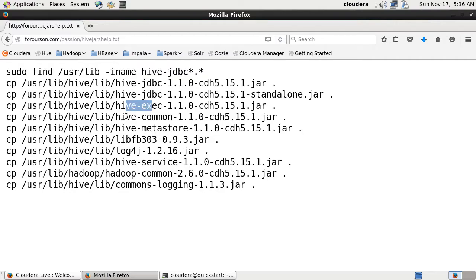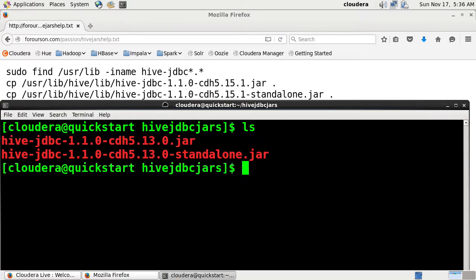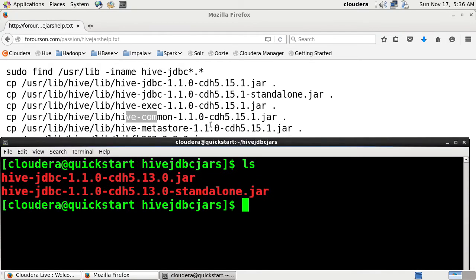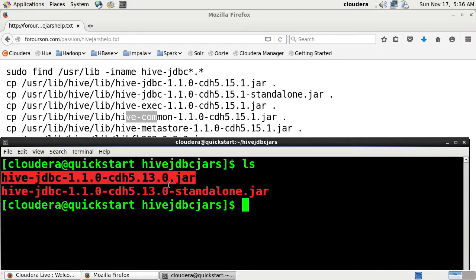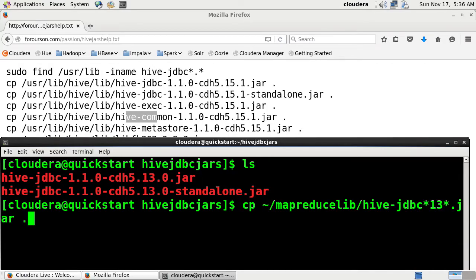Now what is this? Hive exec, hive common, hive metastore. Very good. But be careful. You took which version? 5.30. So you should make sure that you are taking 5.30. So how will I do it? Again, MapReduce lib. I am going back here, and what is the name of the file? Hive slash exec.